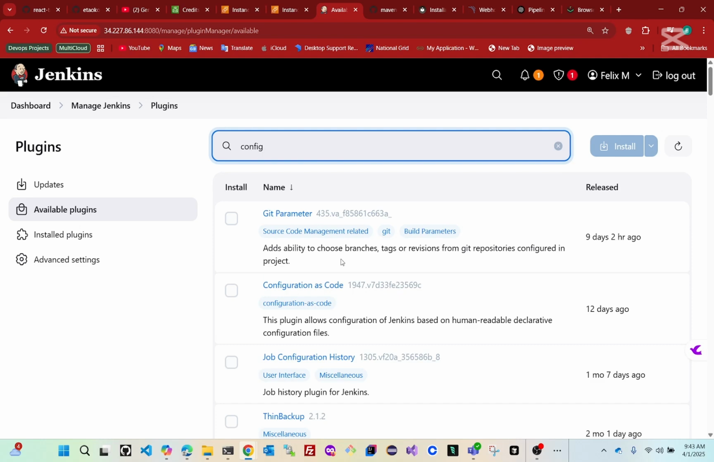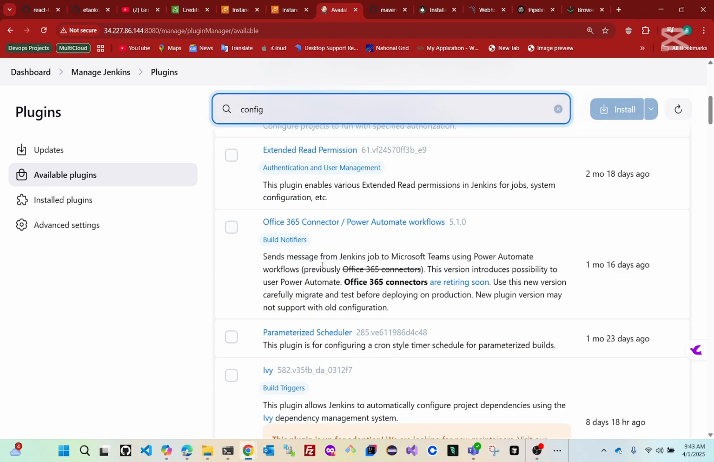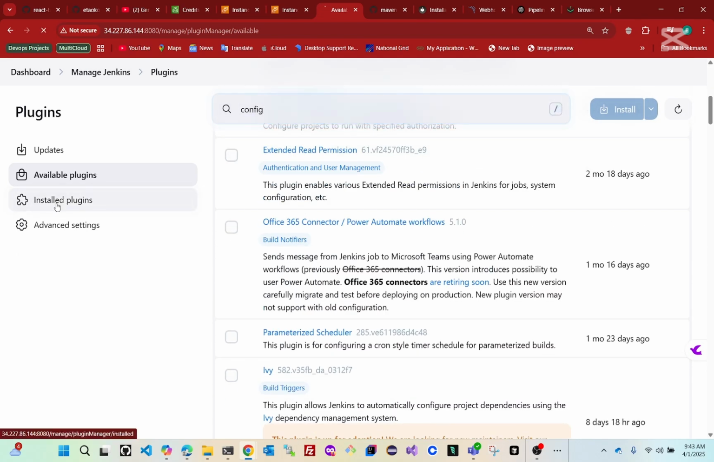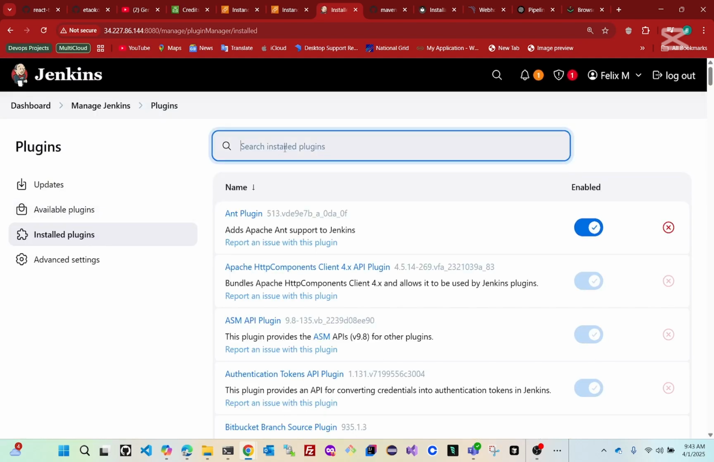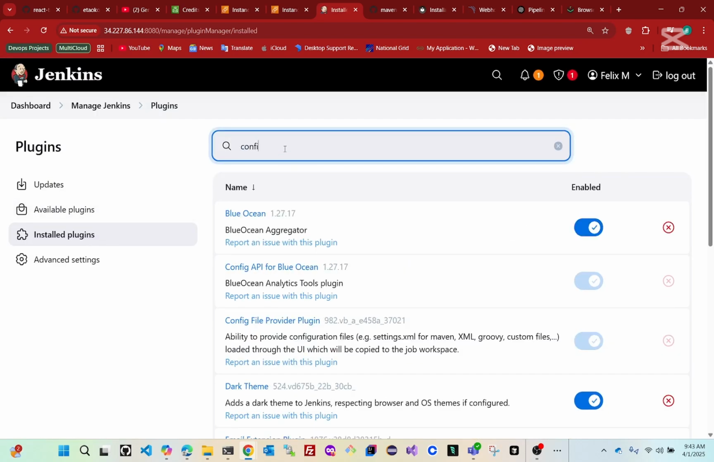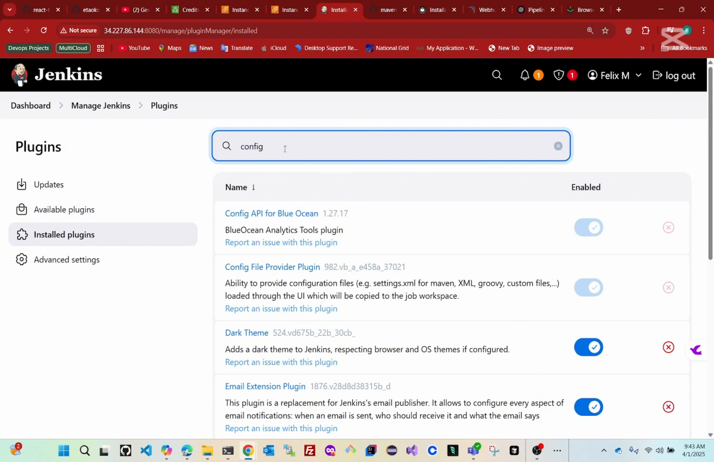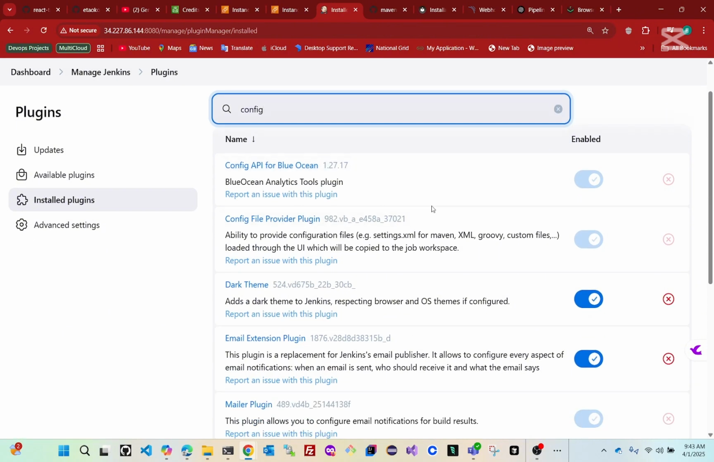Config file provider. Maybe it's already installed. Let us check it. Config. Okay, it's already installed. You can see it. Config file provider plugins. It's already installed automatically.